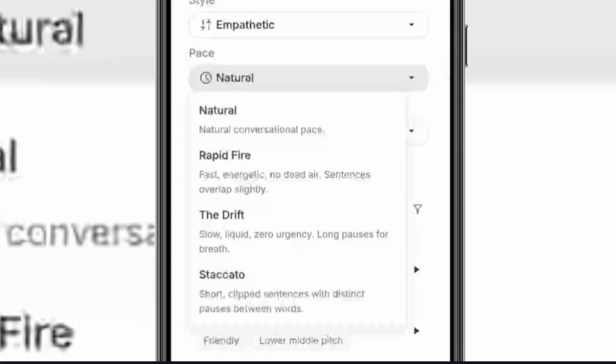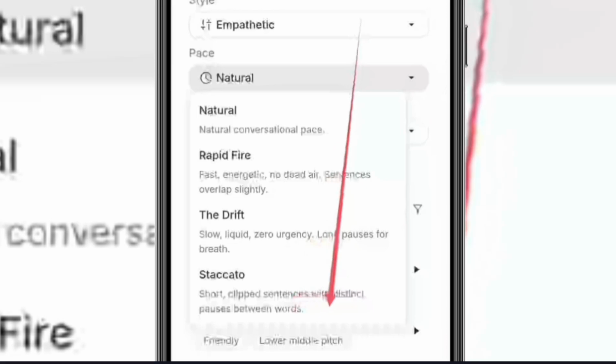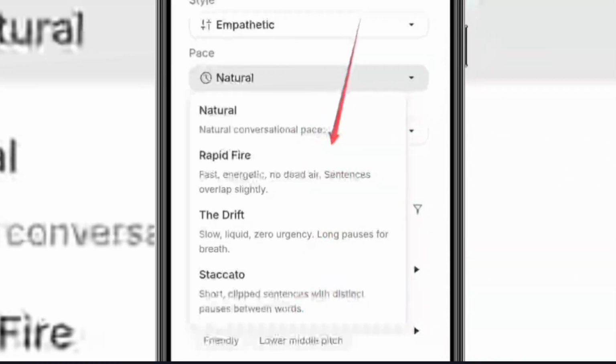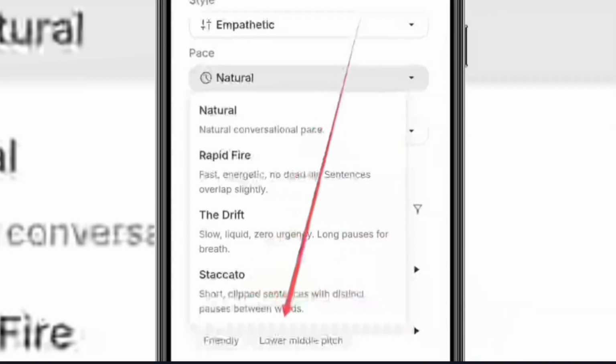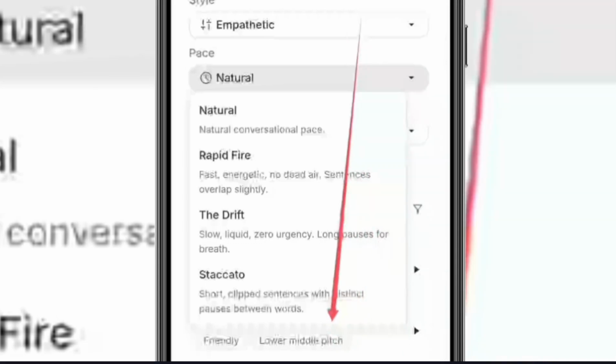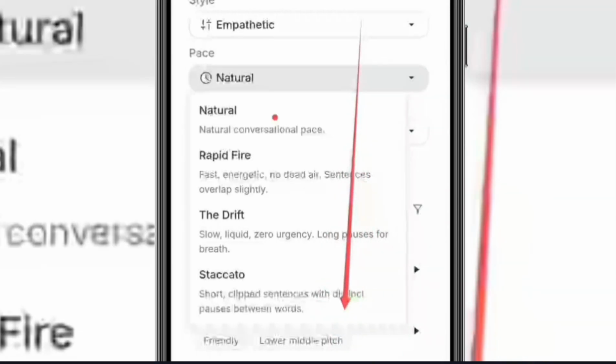Let me show you guys. You're going to see natural, you're going to see rapid fire, you're going to see the drift, you're going to see the staccato. If you're going to use the natural pace, you don't want any customization, just use the natural. The rapid fire: fast, energetic, no dead air, sentence overlaps slightly. The drift: slow, liquid, zero urgency, long pauses for breath. Then the staccato: short, clipped sentences with distinct pause between words. So here, you're going to choose the particular preference that you want, depending on the type of voiceover that you want to generate. So I'm just going to leave it at natural.